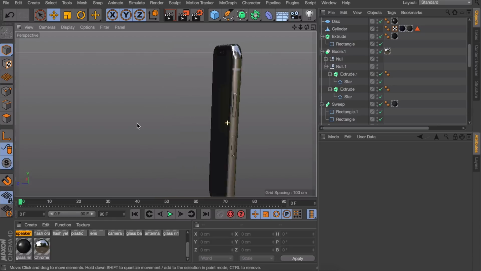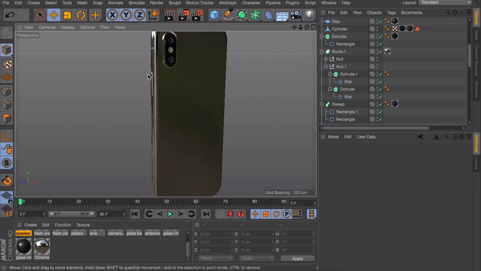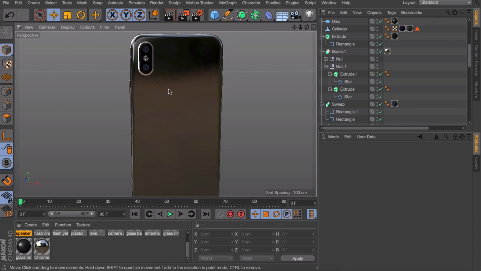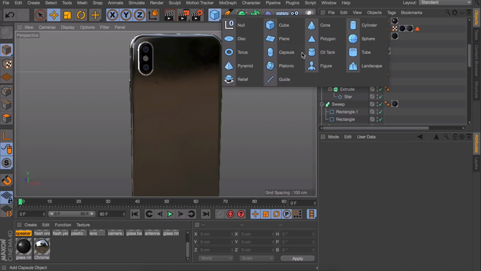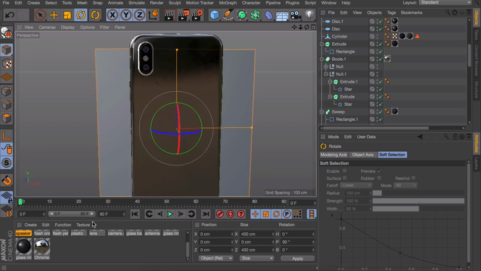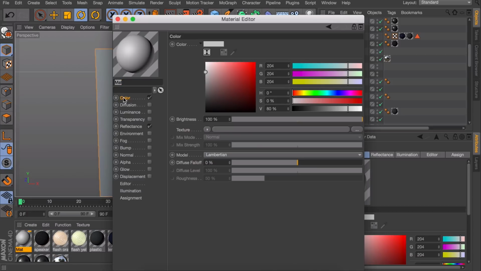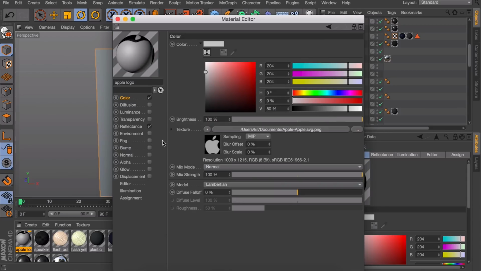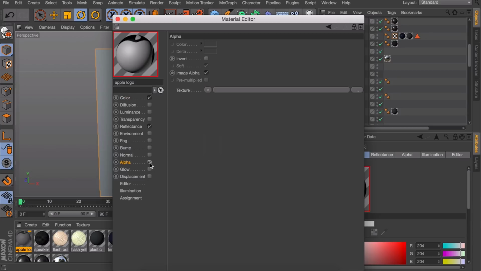Okay, before moving on to the screen, we will just add the logos on the back. We can easily do this by adding a plane object to it, which we will rotate. And I'm going to make a new material for it. All you need to do is finding the logo on the internet, which should be easy in this case. And we will add it under the color channel as a texture. But to get rid of the background on the image, we need to enable the alpha channel.